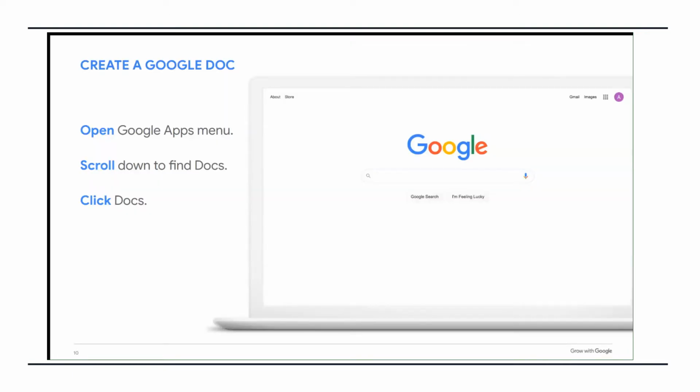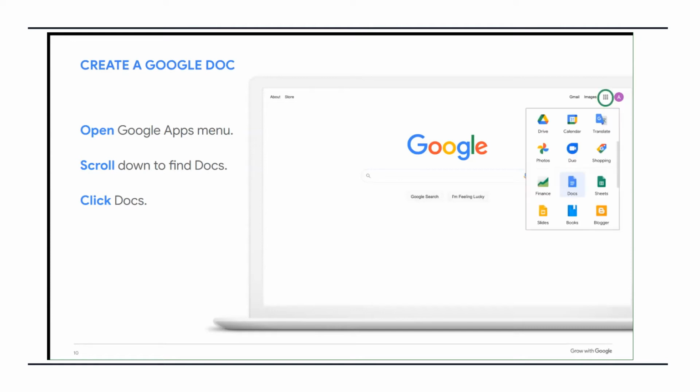From Google, open the Google Apps menu in the upper right corner. And we can see that right there. There's your Apps menu. Select Docs. You may have to scroll down to find the Docs icon and then click it to select.